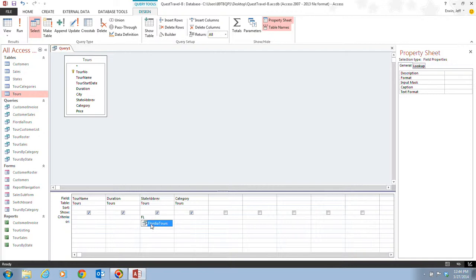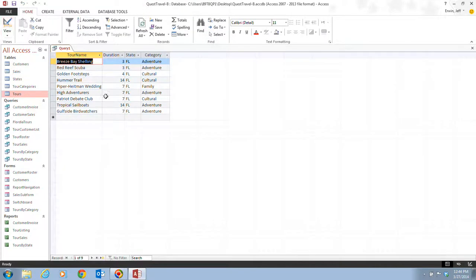And of course notice that it pops up a suggestion down here of the Florida Tours query, but ignore that for now. Once we do that, we're going to click the Datasheet View button on here in the Results group. And of course, once we see that on here, querying for only those tours in the state of Florida selects 9 records. Next, we're going to add criteria to select only the tours in Florida in the Adventure category.